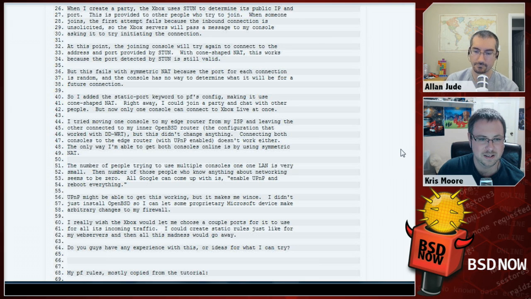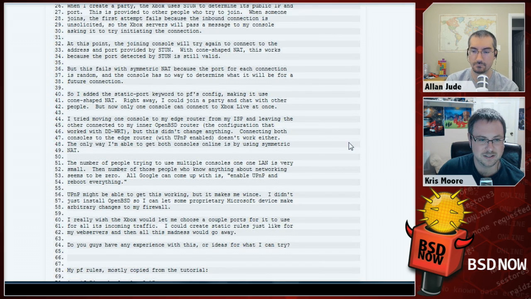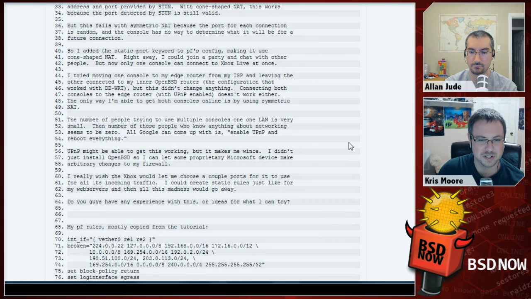Interesting. He said, I tried moving one console to my edge router from ISP and leaving the other one connected to my inner OpenBSD router, the configuration that used to work with the DD-WRT, but this didn't change anything. He said connecting both consoles to the edge router with UPnP enabled doesn't work either. The only way I'm able to get both consoles online is by using symmetric NAT.